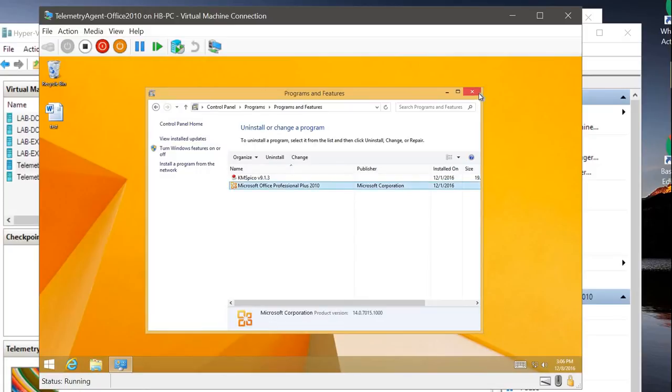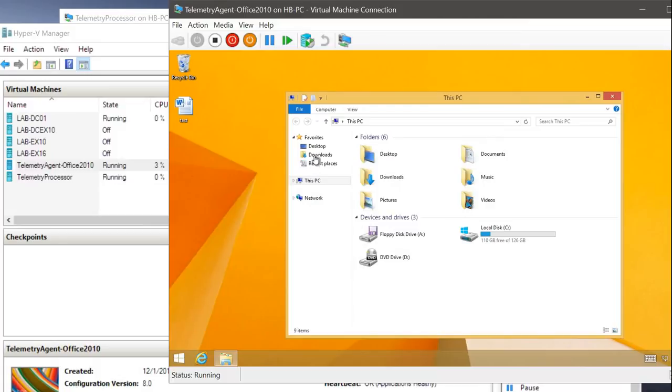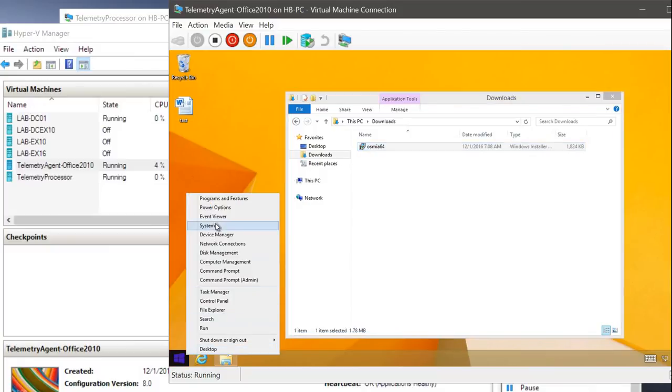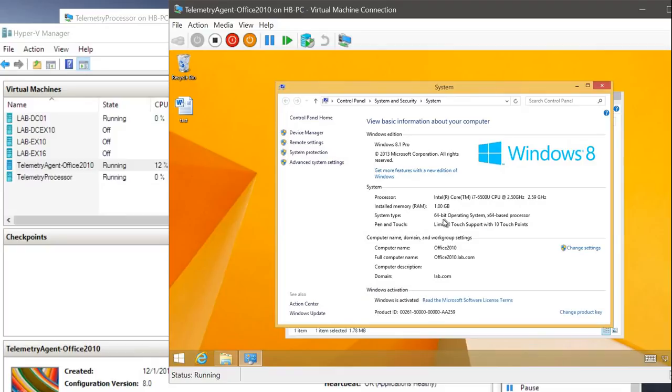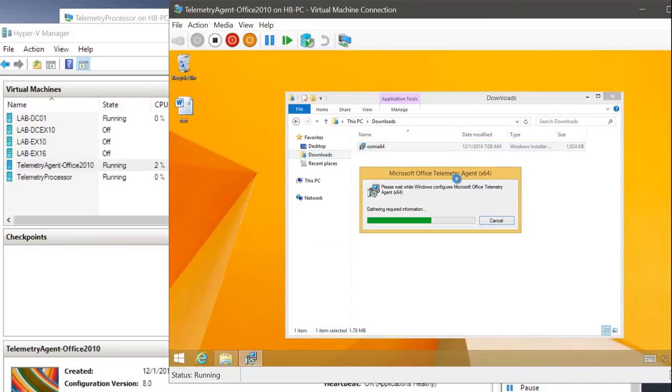Great. I don't have the agent though. So what we need to do is copy the agent across to this server, which it is here, and install the 64-bit version. The 64-bit agent version must be installed because we have a 64-bit OS, and that's very important. So let's go ahead and install the agent. It's a rather quick install.